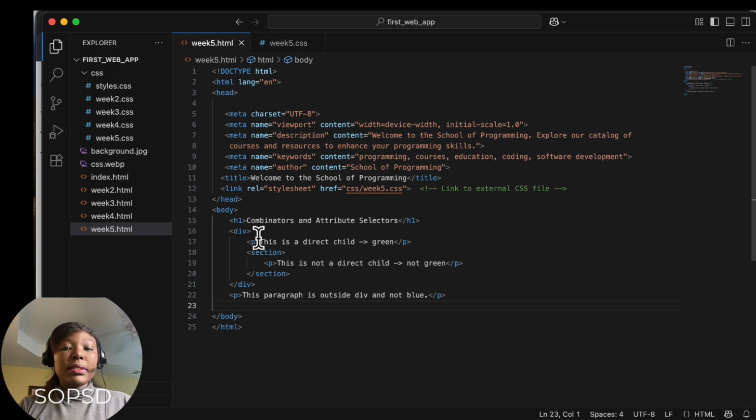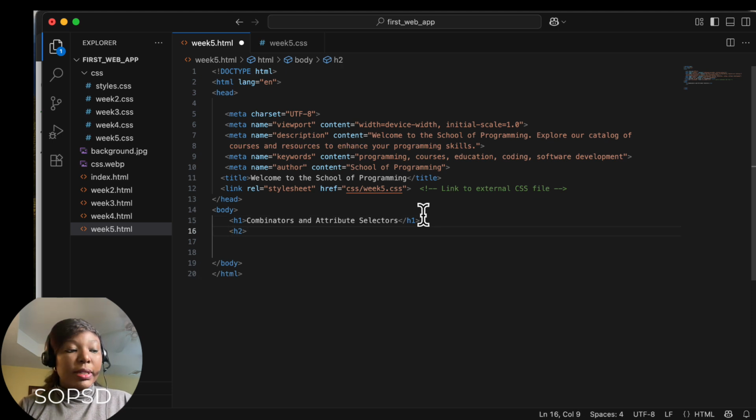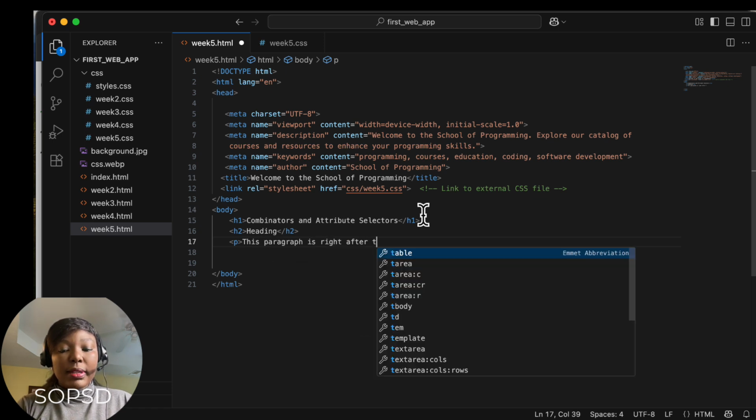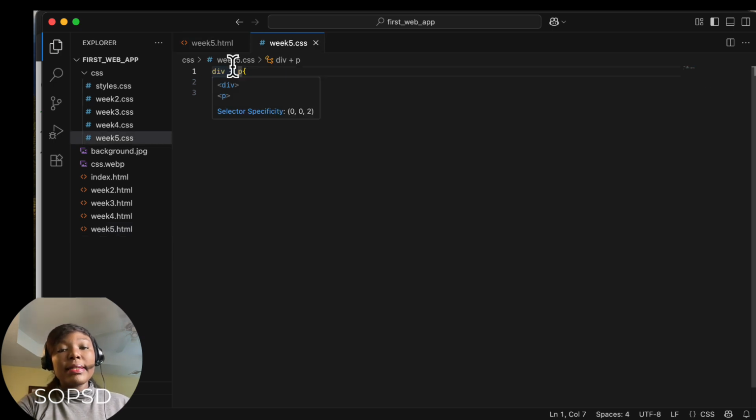Let's illustrate this. Let's use another example. Let's say we have another heading, H2, and here let's say this is a heading and close H2, and then we want to have a paragraph, and let's say this paragraph is right after the H2, right? And we want to say this one is not directly after the H2. So let's say this one we'll make it red, and then this one we'll leave as the default, not red, like this. We want to use the adjacent sibling, which means the tag directly after.